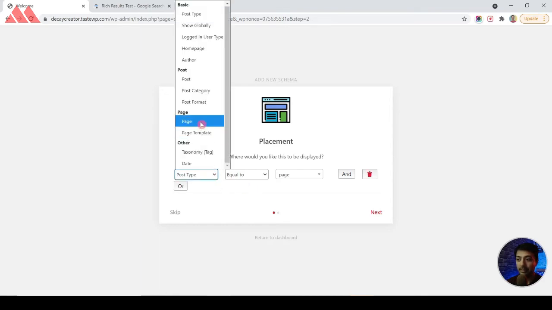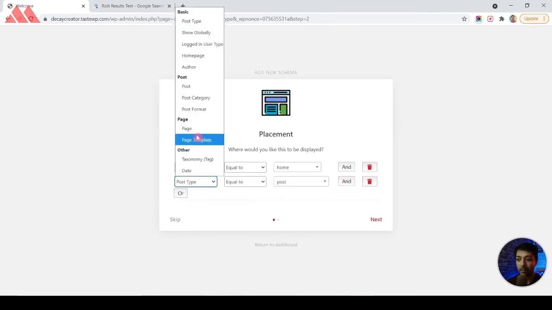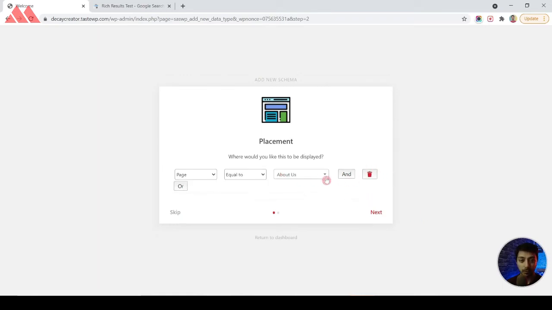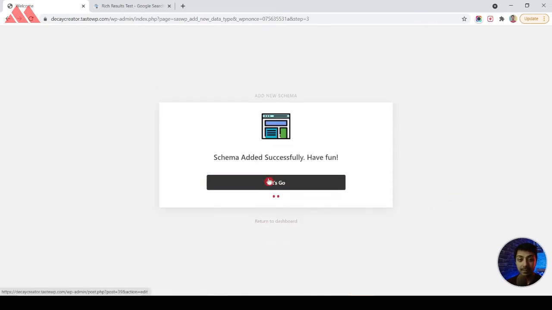You can also go ahead and select specific pages where you want to add this schema. You can select the and condition from here, and you can select as many pages as you want. But again, make sure you don't overdo that. Just add it on the most popular pages or the most relevant pages of your website. So right now we will add this on about us page only. Let's click on next. And once that is done, we are done with this installation setup.